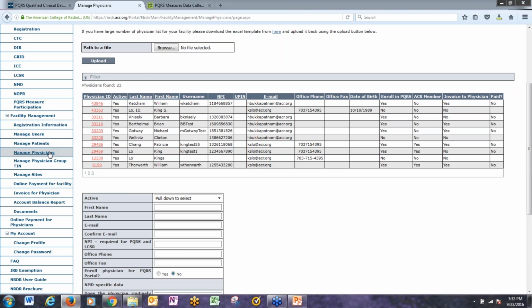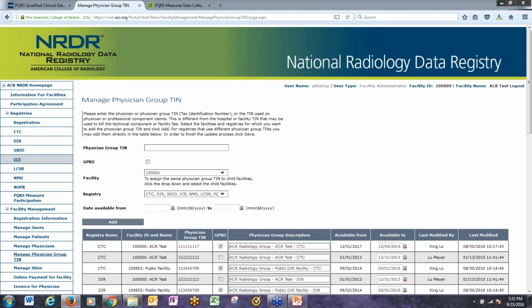The next tab that we're going to look at, right under Manage Physicians, is Manage Physician Group ID. This is the area where we attribute all of your measures, whether it's a registry-based measure or a claims measure. We do need information on your tax ID, regardless of whether you're doing individual or group reporting. Essentially, you will give us your tax ID number.